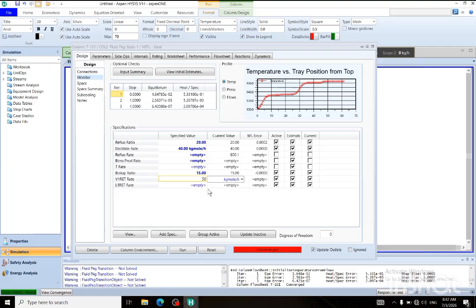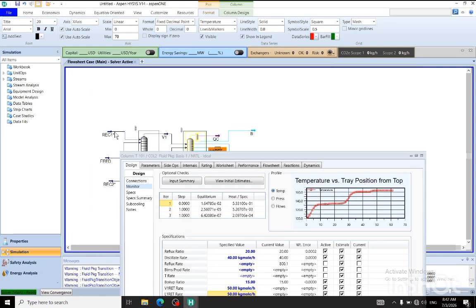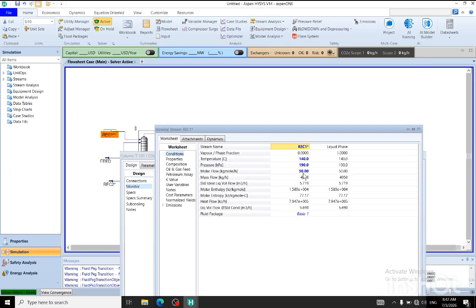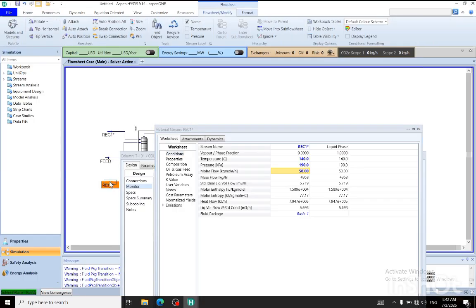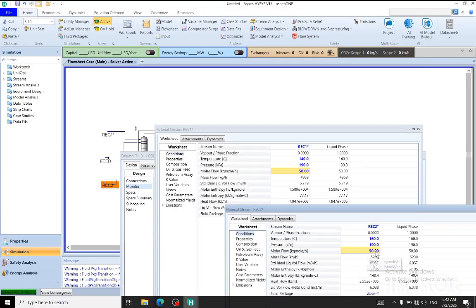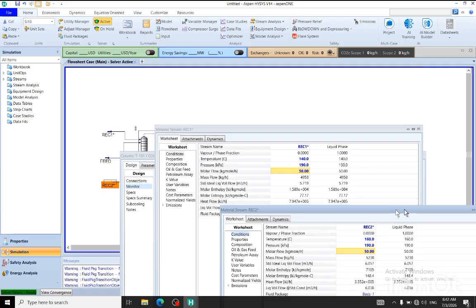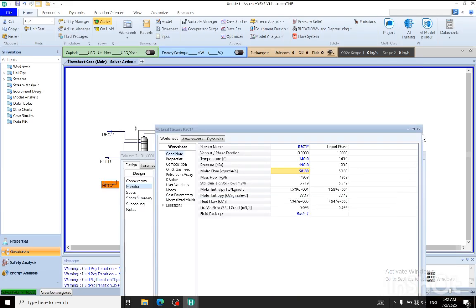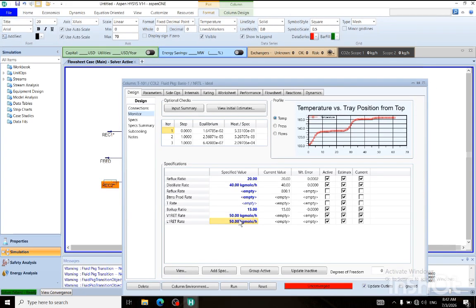So initially I'll start with 50, but you might be wondering again why I adjust it to 50. Because, as you can see, the recycle 1 stream total molar flow rate is 50, and the recycle 2 molar flow rate is 50 kg mole per hour, which is an indication to start your simulation with the same values as you have defined previously with recycle 1 and recycle 2 respectively.